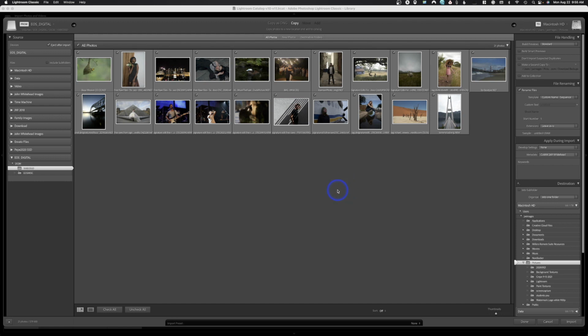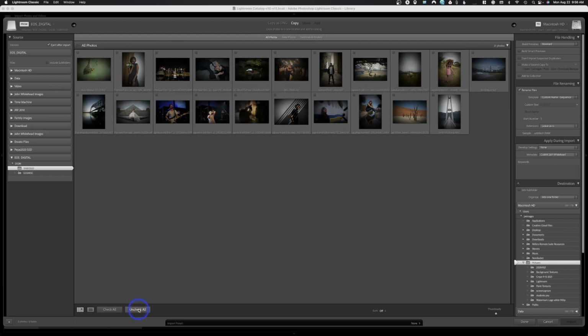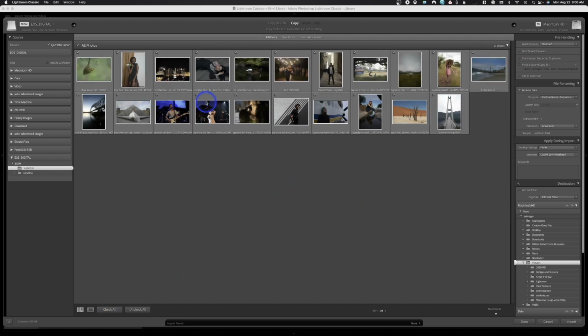All right. So by default, it highlights and selects all images. Notice everything is highlighted and has this little tick in the tick box. If I want to uncheck them all, I can hit uncheck and now nothing is selected. So if I was to import right now, nothing would go into this drive over here. Well, why? Because nothing is selected. You can hit check all and it will automatically check them all.